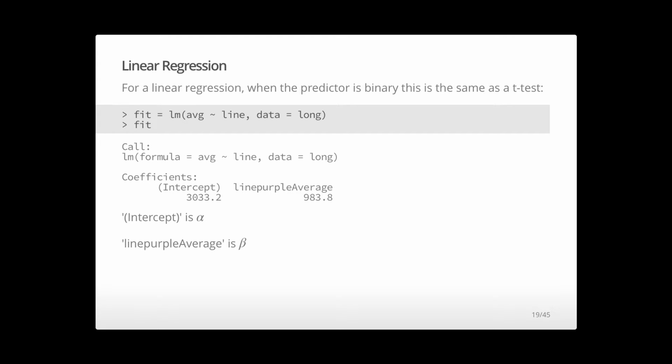So lm is the function of the day that we're using, linear model. We do the formula syntax, we specify the data set we're using, and then this is what we get out. It says the call: what did you actually call on this data set? Coefficients: intercept, so this is beta 0 or alpha in your data. Line purple average, that is beta or beta 1, depending on what you're doing. But in a simple linear regression, the way we specify it, just beta, it's just the slope.